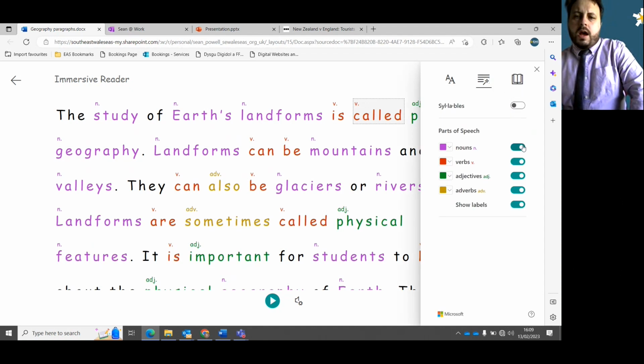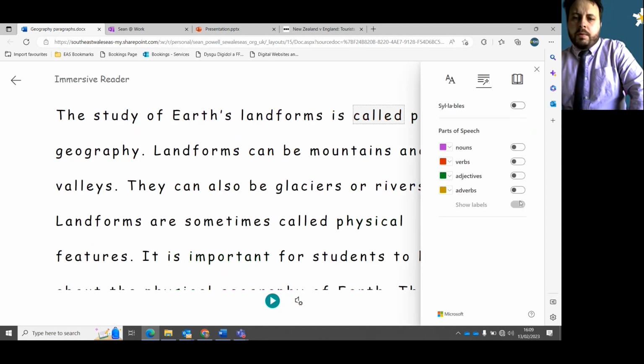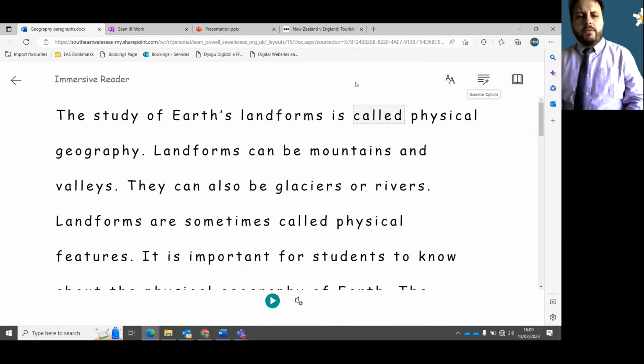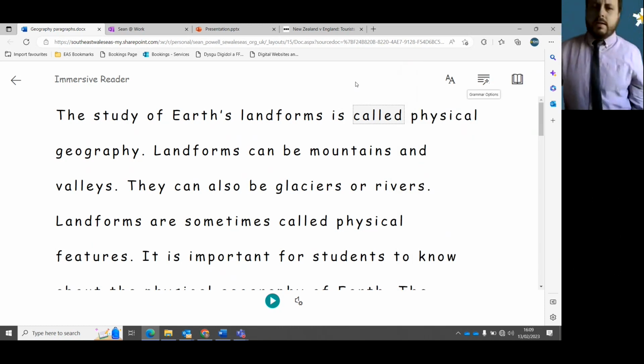So they are the three main tools available in Immersive Reader. Really, really helpful in terms of learners being able to access the different types of text and also to see different features. And again, like I said, for everybody within the classroom to be able to have that access.